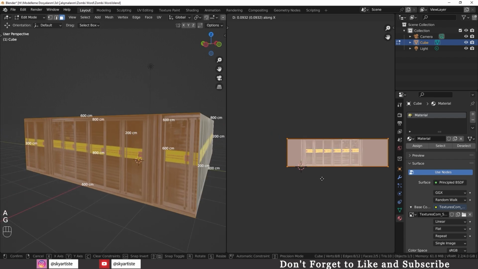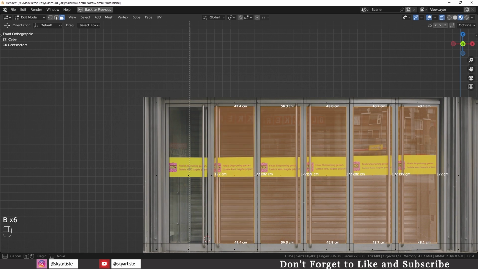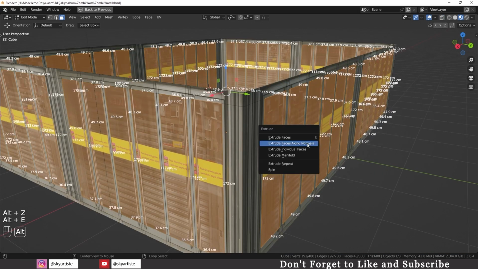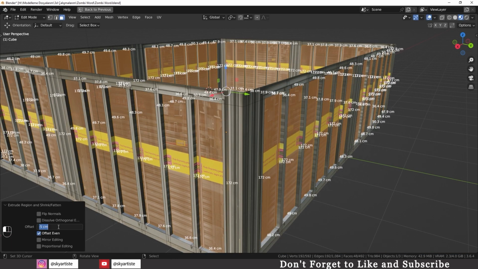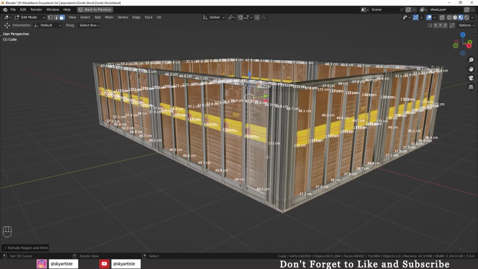To make our model look more realistic, we divide the window parts with loop cuts. When the division process is completed, we select the surfaces that will be windows and extrude an average of 4 cm inward. You can see that this way we get a more realistic image.